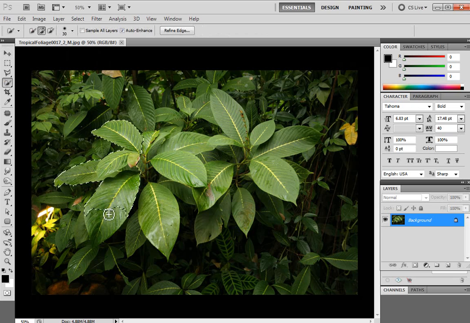So we just kind of paint the main part of all these leaves. Very good. Paint that up. And if you hold down Alt, you can subtract areas. So if you accidentally add an area that you don't want, you can just hold down Alt and subtract it. So you can see what that does. And once you have a selection, I'll go ahead and just add this part back in.